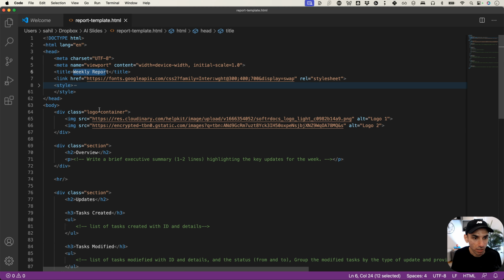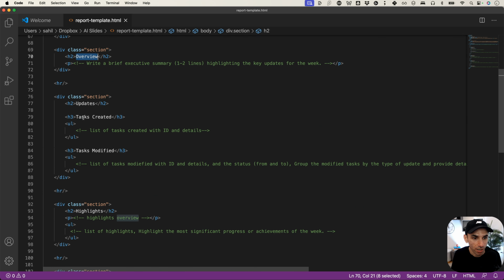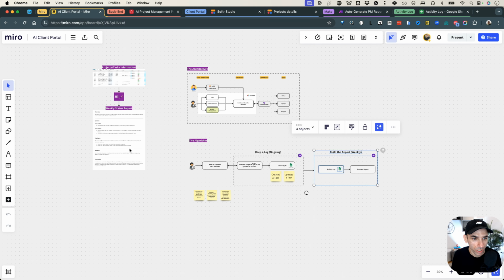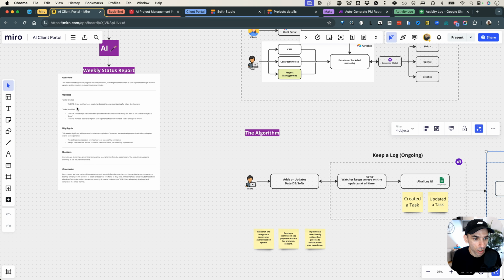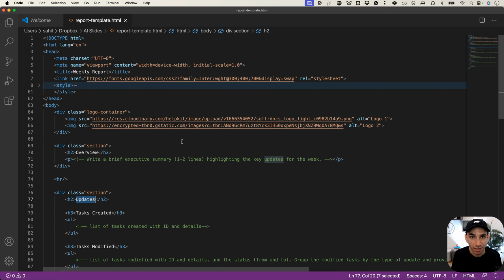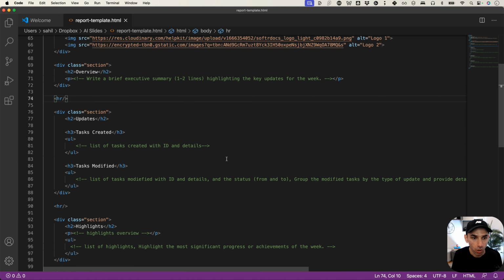I have some logos at the top. I have an overview section. I have an updates section. So this is the same thing that we saw in the screenshot that I showed you earlier: overview, updates, highlights, blockers. So all of this is coming from my HTML that sits here. But that's not it. There's something else going on in the HTML as well, which is I have some prompts directly built into my HTML. So for example, write a brief executive summary, 1-2 lines highlighting the key updates for the week, or list of tasks created with ID and details. So I have all these prompts built into my HTML file.